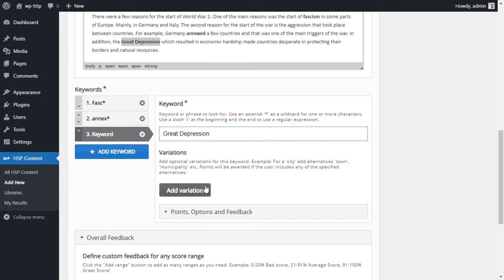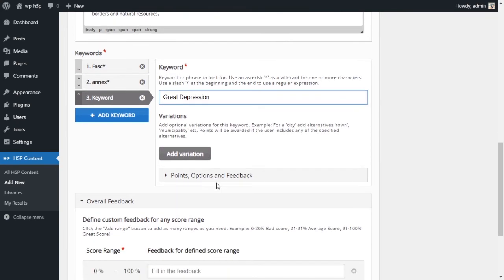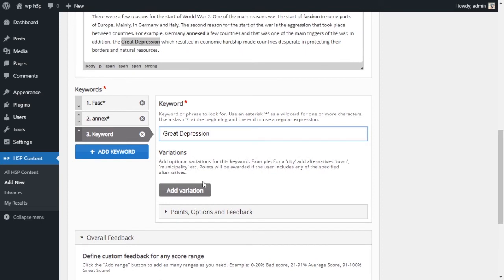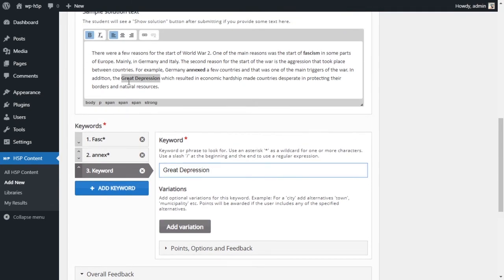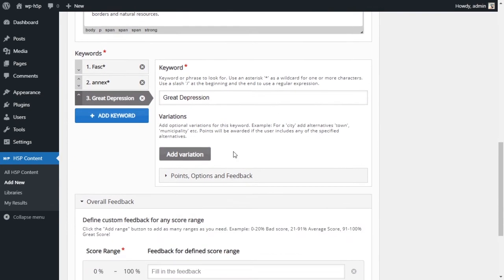I won't add any variations to this. I don't want to make this longer, but also the Great Depression. There could be too many variations, maybe talking about economic hardship or bad economies, but I want them to use this specific keyword, Great Depression.